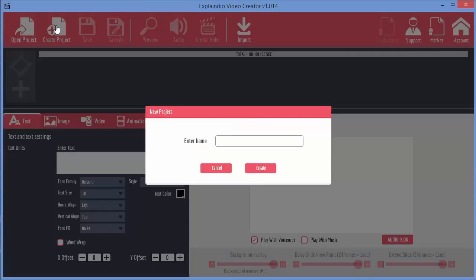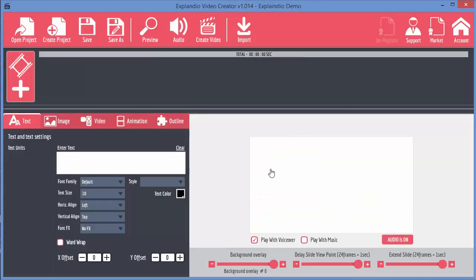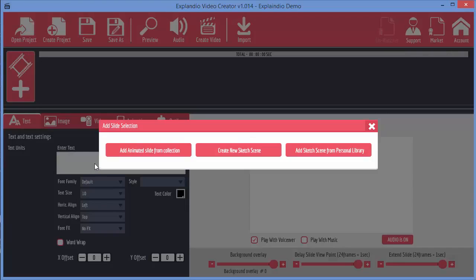So let's just create a quick project, and I'm going to just call this Explaindio demo. And as soon as we've done that, you can see now we've got this button active, and this allows us to add slides. So let's just click on that. And the slide selection, when we come to add a slide, we've got three options. We can add an animated slide from the collection, we can create a new sketch scene, or we can add a sketch scene from personal library.